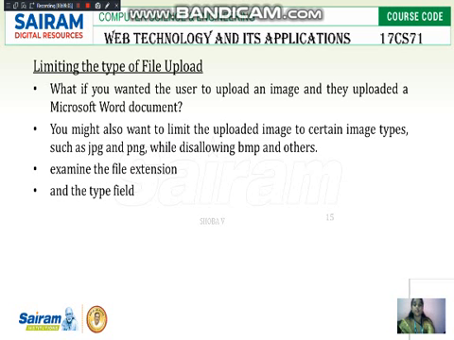Limiting the type of file upload. If the user is meant to upload an image and instead uploads a Microsoft Word document, you may want to limit this. You may want to upload any file, be it text, image, or any kind of document. You might also want to limit the uploaded image to certain image types like JPG and PNG, while disallowing BMP and others. You can examine the file extension, and then also the type field.